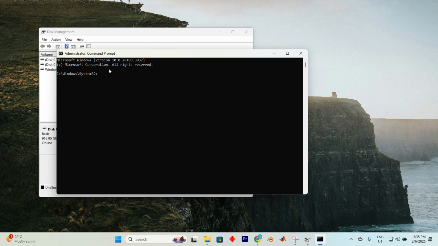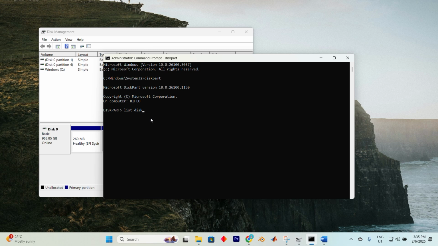Now execute Disk Commands. In the Command Prompt, type diskpart and press Enter to open the Disk Partition tool. Next, type list disk and press enter to see all available disks. Then type select disk 0 to choose the primary disk. Next, type list partition to view the partitions on that disk.